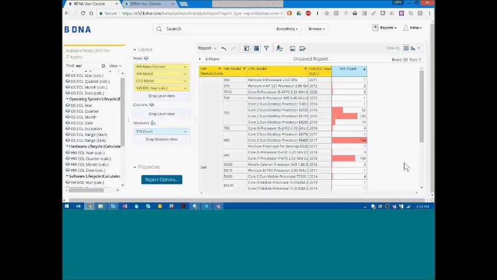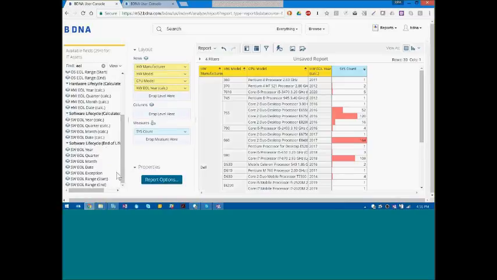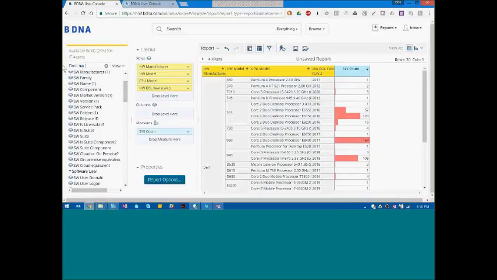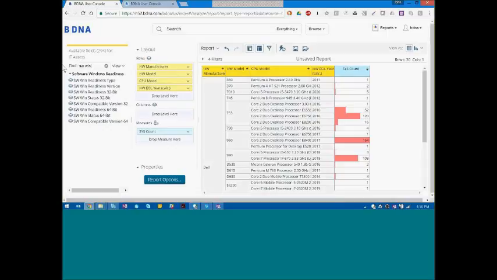Okay. Now, I'd also like to bring in the Windows readiness data again. So let me just change my filter. And once again, I'm going to bring in the Windows readiness version into a column.